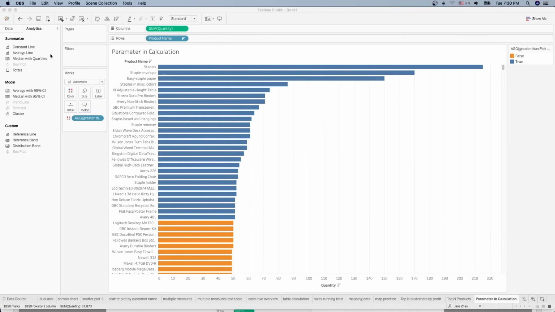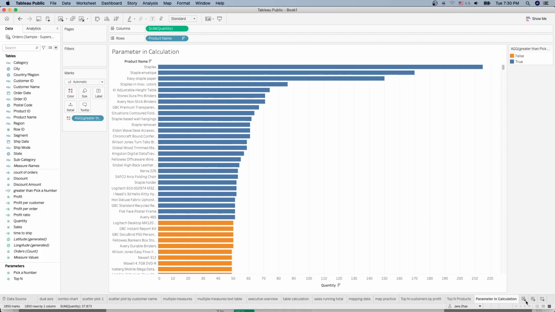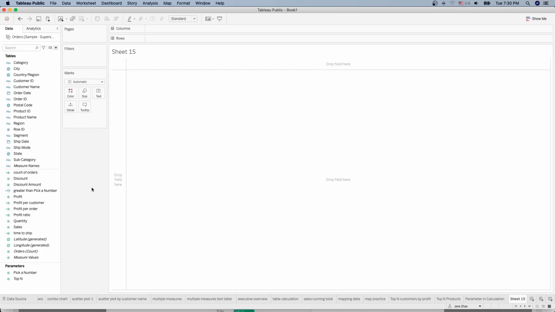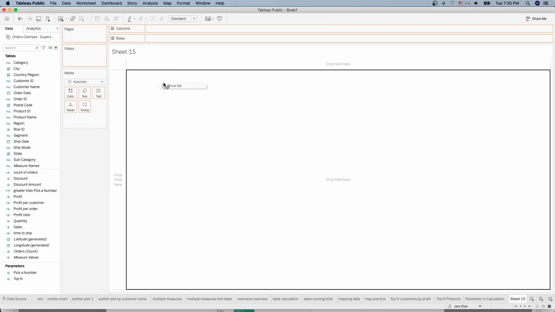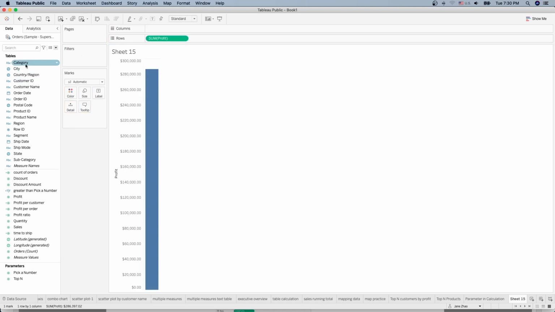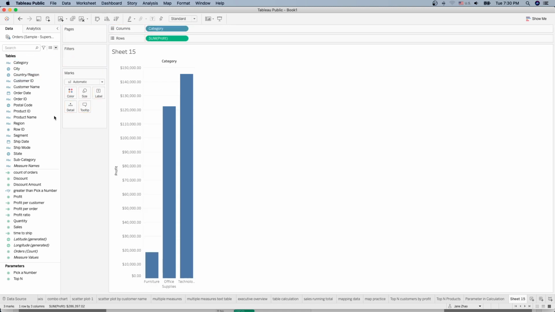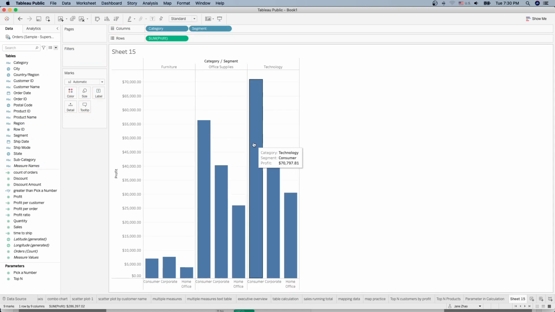In Tableau, under the Analytics pane, you can add analytics objects into the view. In the previous activities, we have seen how to add a trend line and totals to the view. Now we will see how to add a reference line to the view. Back in the data pane, create a worksheet. We will build a basic view: drag profit to rows, product category to columns, and segment to columns. We have this basic bar chart.